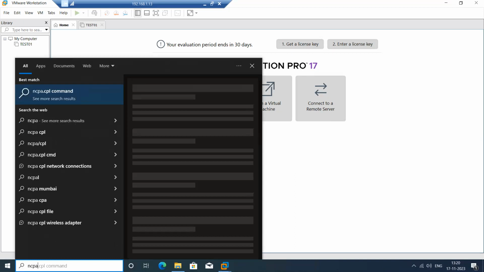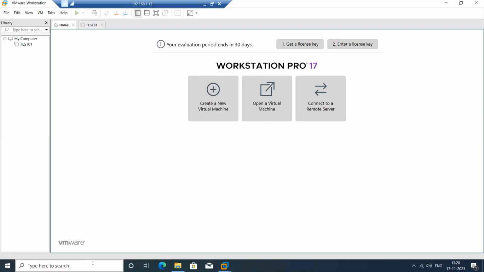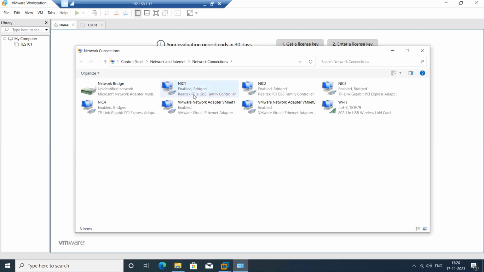If I type ncpa.cpl, I'll be able to navigate to the network options. As you can see here, 1, 2, 3, 4, all 1 gig, right? Physical, these all are physical. One is built in, and the remaining are additional NIC cards added in PCI or PCI Express slots. And there is one Wi-Fi USB dongle also, just to get the internet inside this machine. And also you can see there is a VMnet 1 and VMnet 8. These are related to the VMware Workstation product.